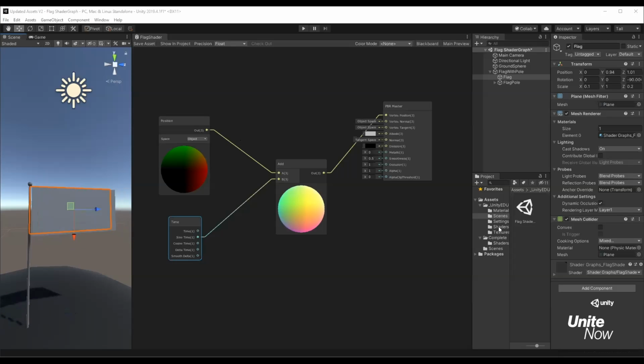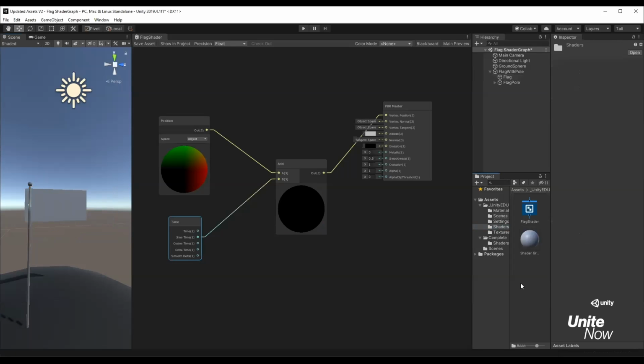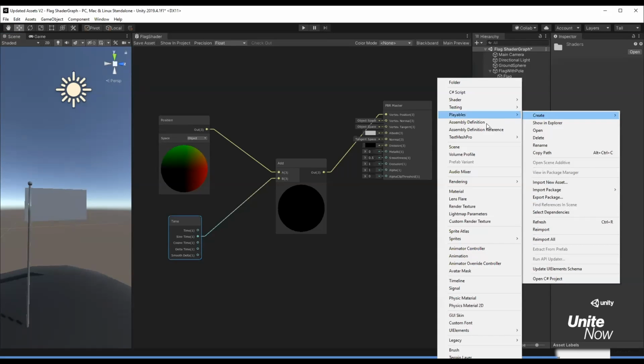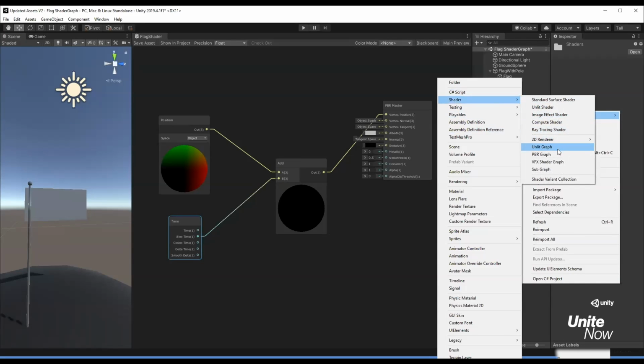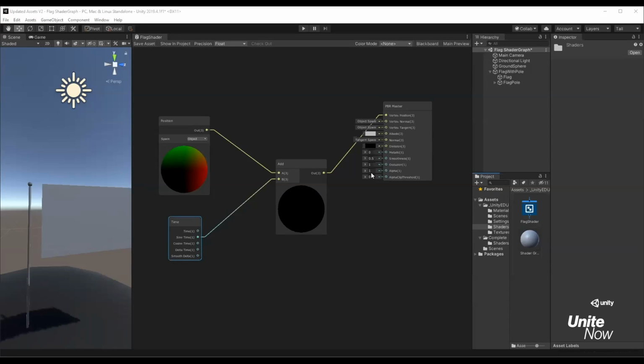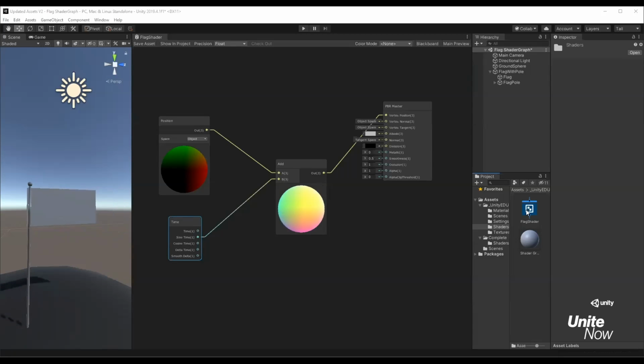So if you go into that shaders folder and you right click, create shader, you chose the PBR graph, which is physically based rendering graph. So how did I open the shader node editor here? What you can do once you've created that shader, you can just double click on the shader asset, and once you've double clicked on it, it will open it up in its own window.